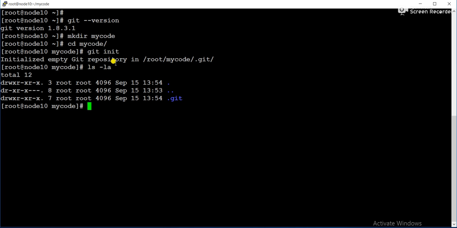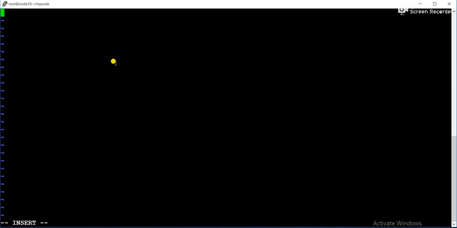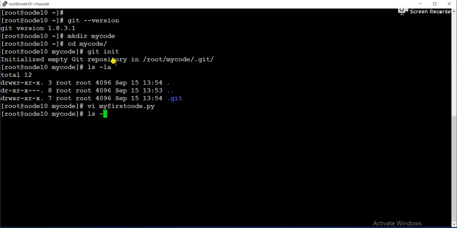So I will write some sample Python code, so that I can add it to the staging area and commit that code. So vi myfirstcode.py, insert. Suppose I will print some statement: print hello world. Escape, :wq, and it is done. So this is my first code.